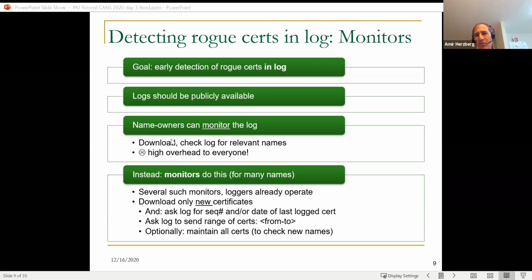Now, they could do it without a monitor. If the log is completely open, then the name owner can go directly to the log. However, this is a lot of overhead for every name owner. You need to go to the log and download all of the names, all of the certificates, just to check for your own domain name. Of course, it will also be a lot of overhead for the logger, because all of these domain owners will come and ask it all the time, give me your certificates. So instead of this potentially very high overhead, and potentially even opening the loggers to denial of service, we introduce these new entities called monitors.